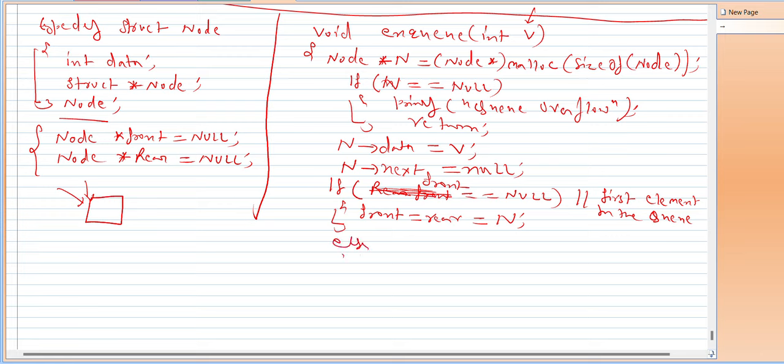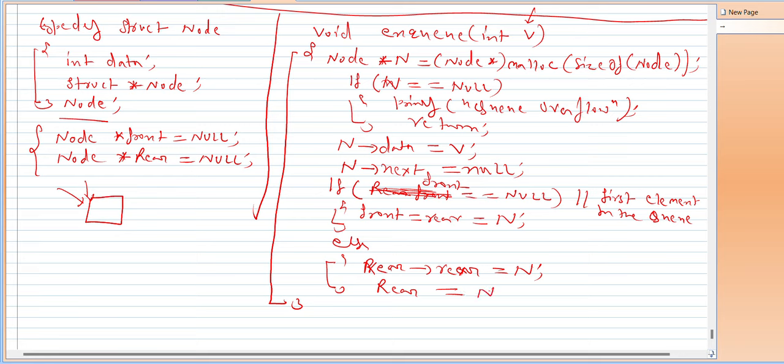Otherwise, if it is not the first node, then what will we do? We have to simply, like I just discussed in the diagram, make the next of rear be n, and now our rear pointer will store the address of our new node n. So this is the enqueue operation.